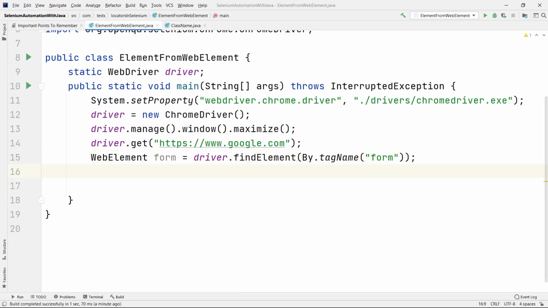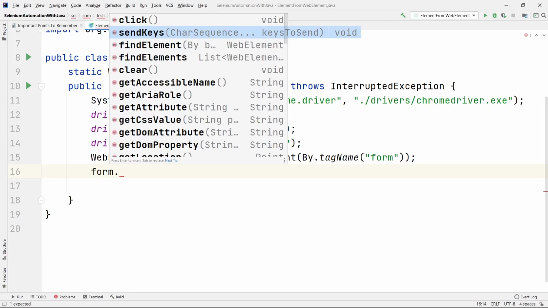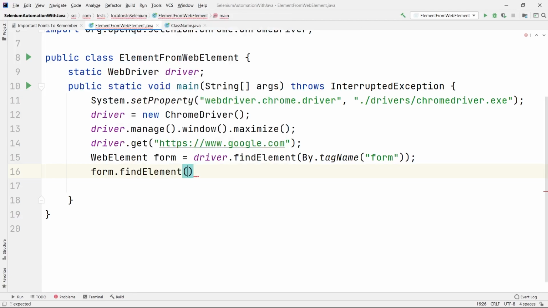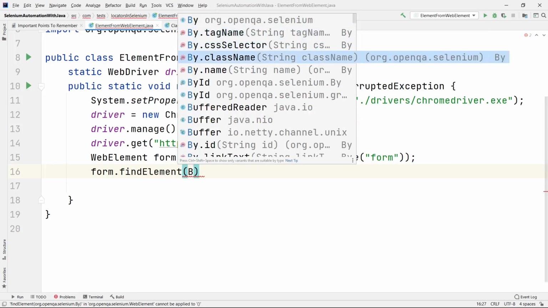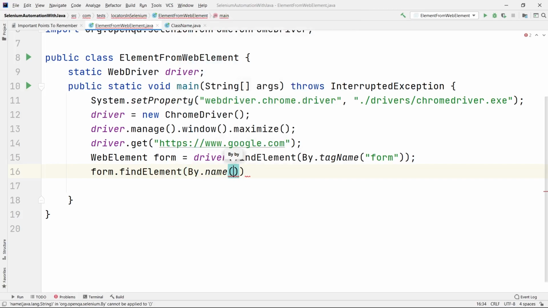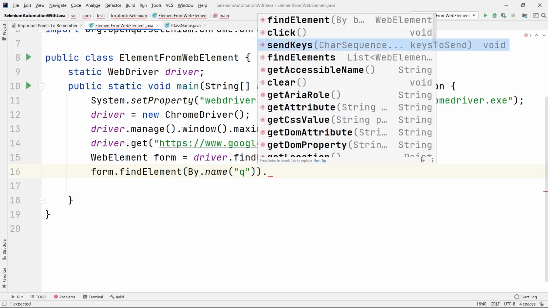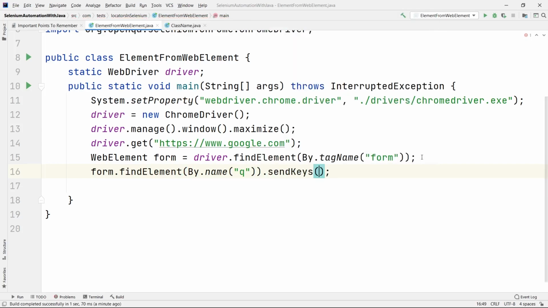I will just say form, so this is my variable or object, form dot find element, and the name of that element was Q, right? We remember that. I'm going to write it inside double quotes, and just because it is a text box or search box, we are going to send some keys into that, right? So send keys. Here I am going to just say, suppose, Selenium.